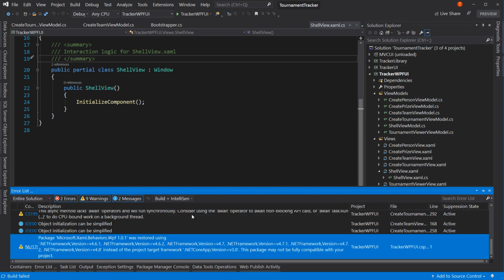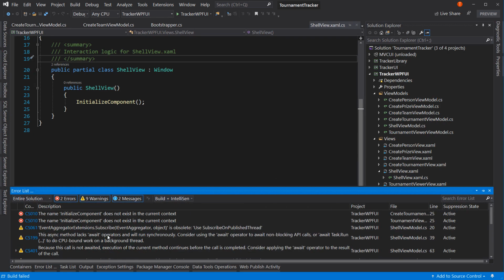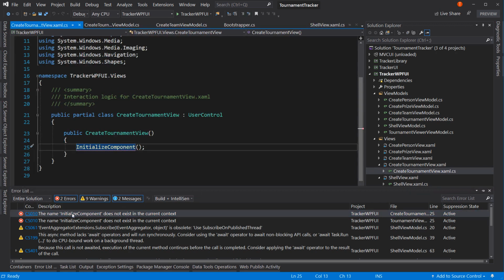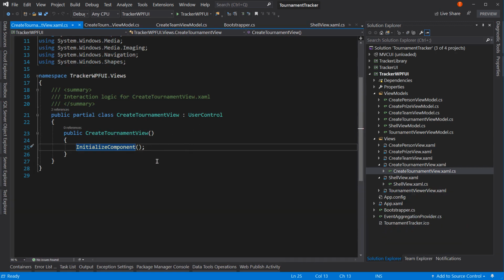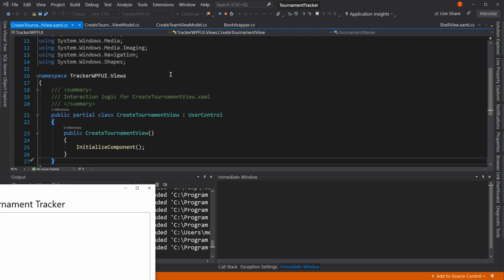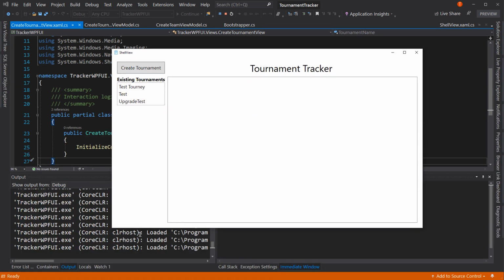We hit no here because we got an error. And the error now is InitializeComponent does not exist in the current context. Awesome. But now it's saying it does. So let's run this again. It's a little quirky sometimes when you're messing around with things, but now it runs just fine. The icon is there, it's working, and we have our tournaments.